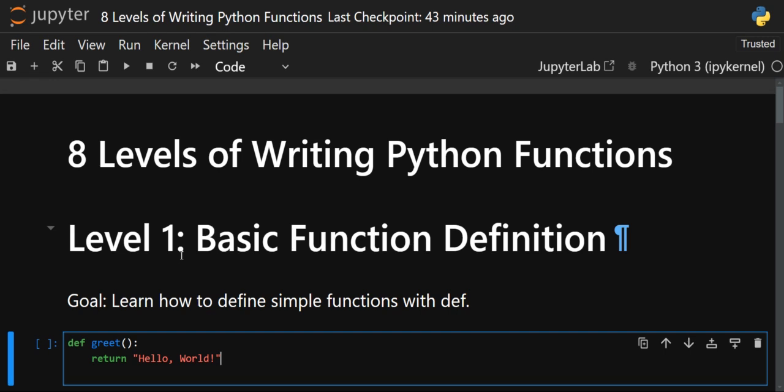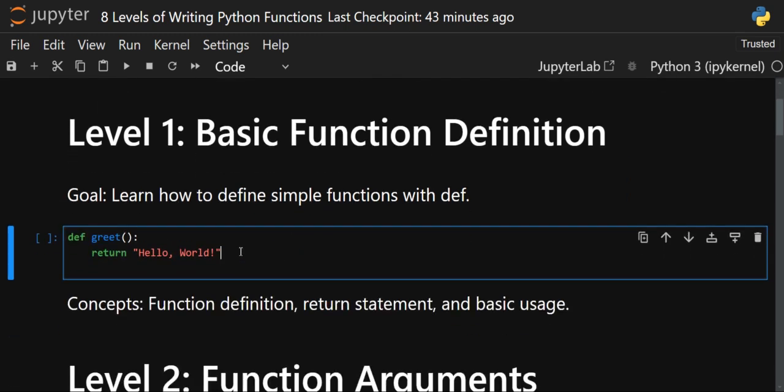Okay, so let's start with level 1, that is to create a basic function definition, means how to create a basic Python function. For that we have to use a def keyword, which stands for define. So basically in Python when we create a function, we are defining the function. We use the def keyword followed with a space, and then we give the name of that function followed by parenthesis and then a colon, and then you write the block of code or set of instructions which you want to perform inside the function. Here I have created a def greet and I'm simply returning hello world.